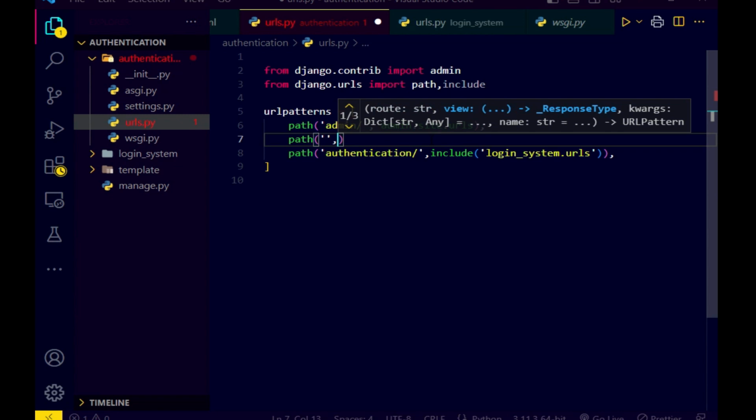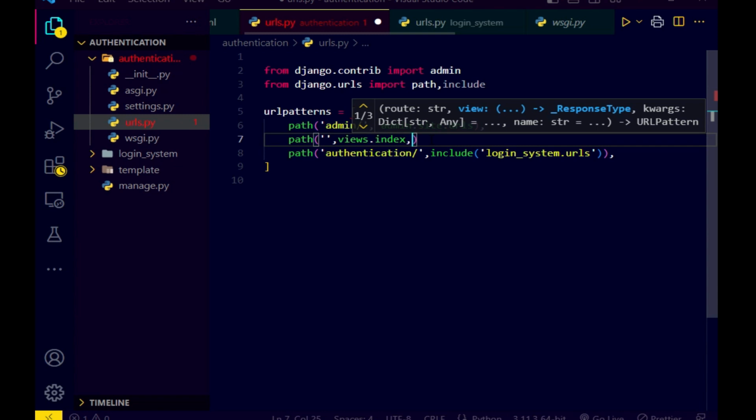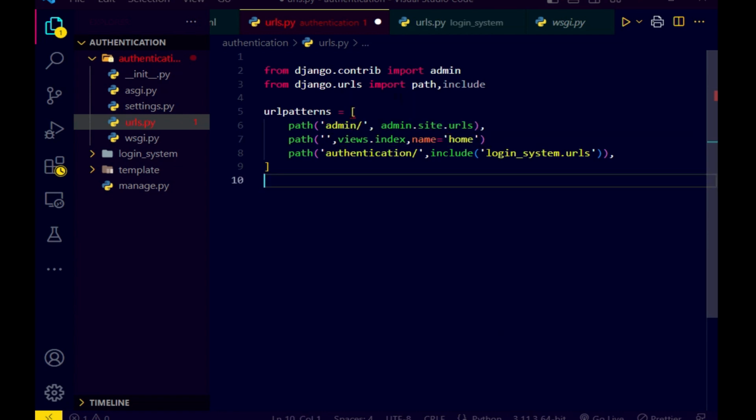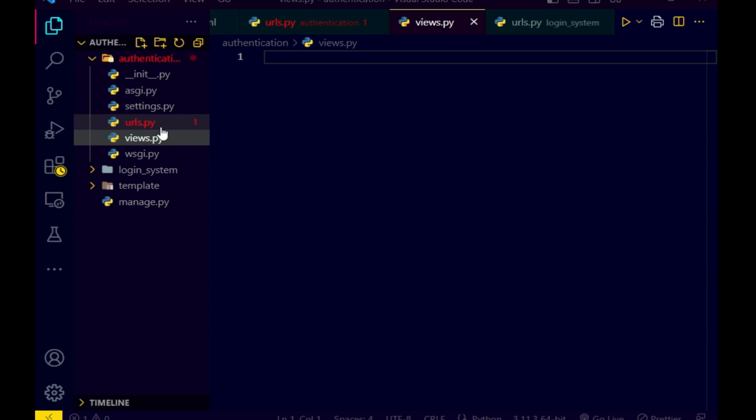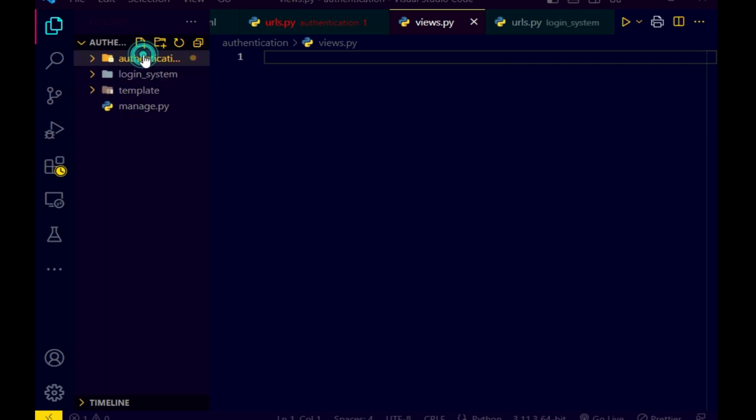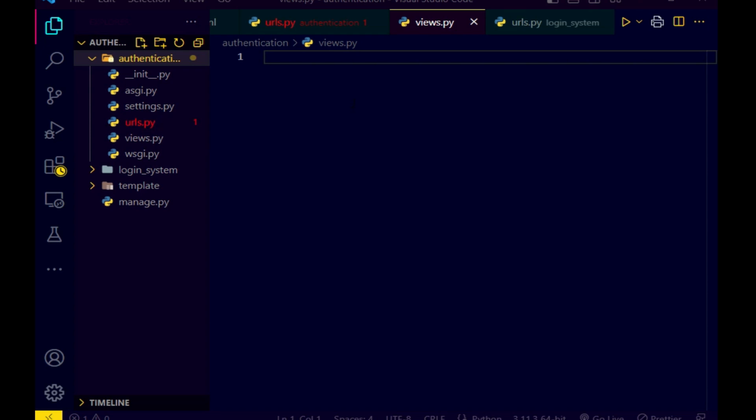So let's create a path for home, views dot index, and we'll name this path as home. So how to import views here? Here we don't have views. In views we register our functions, we write our functions. So let's create our views file here, views.py. Generally we do this in other applications like login system, but here we just want to do authentication, so we are creating views here.